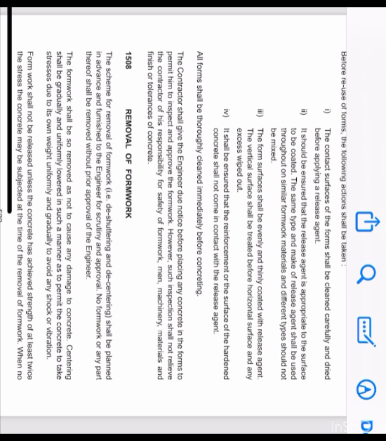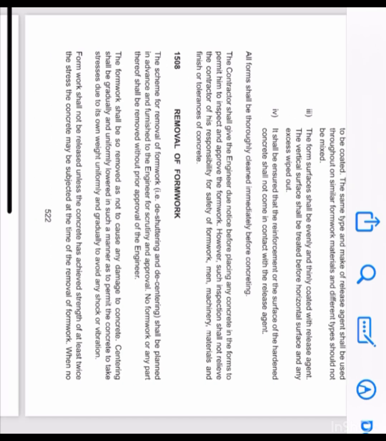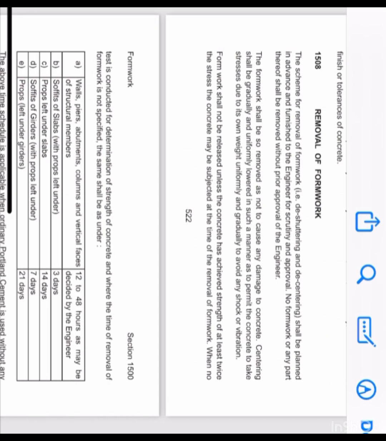The contractor shall give the engineer due notice before placing of any concrete in the formwork to permit him to inspect and approve the formwork. However, such inspection shall not relieve the contractor of the responsibility for safety of formwork, materials, and finish or tolerances of concrete. Removal of formwork.